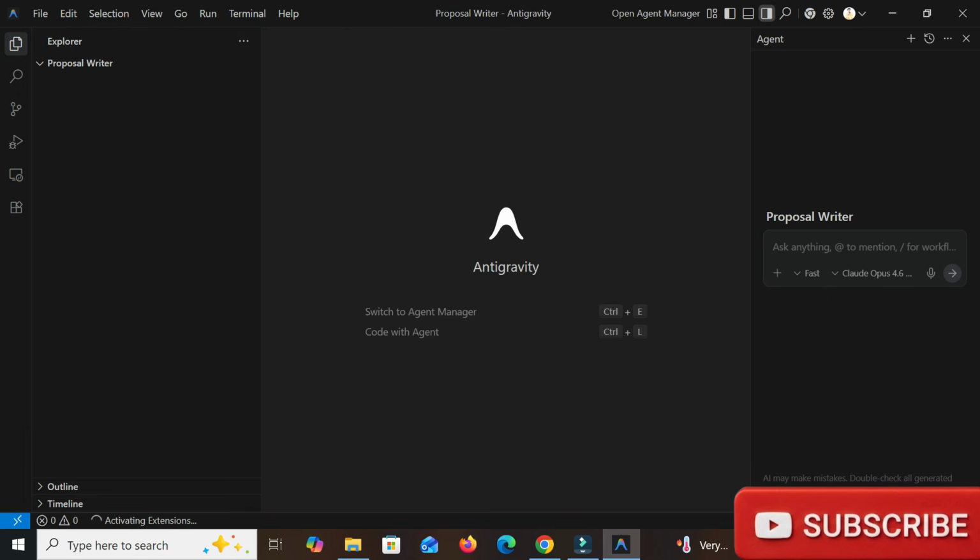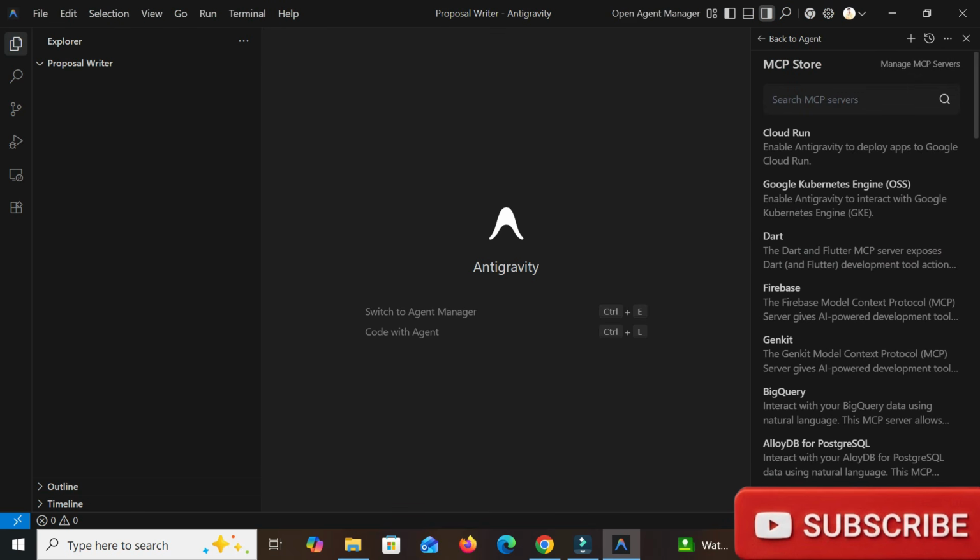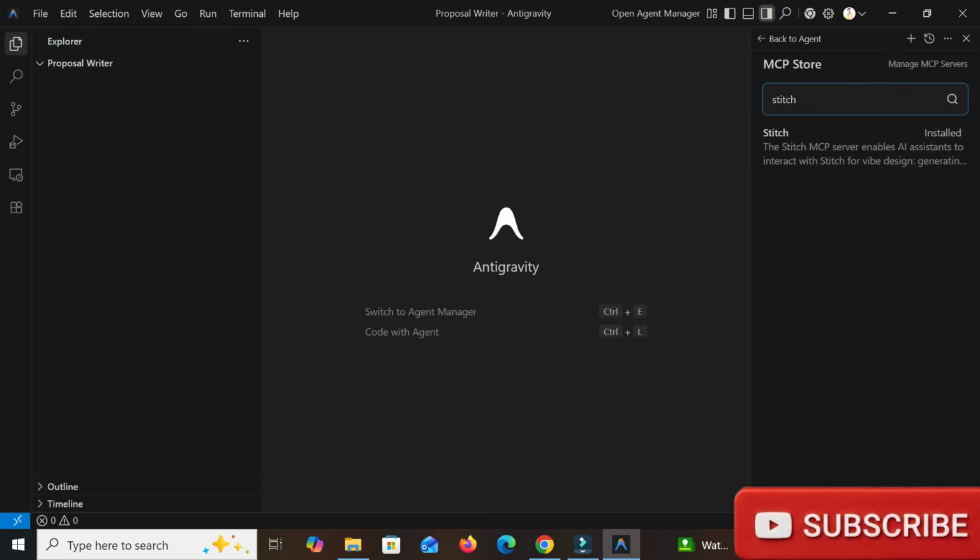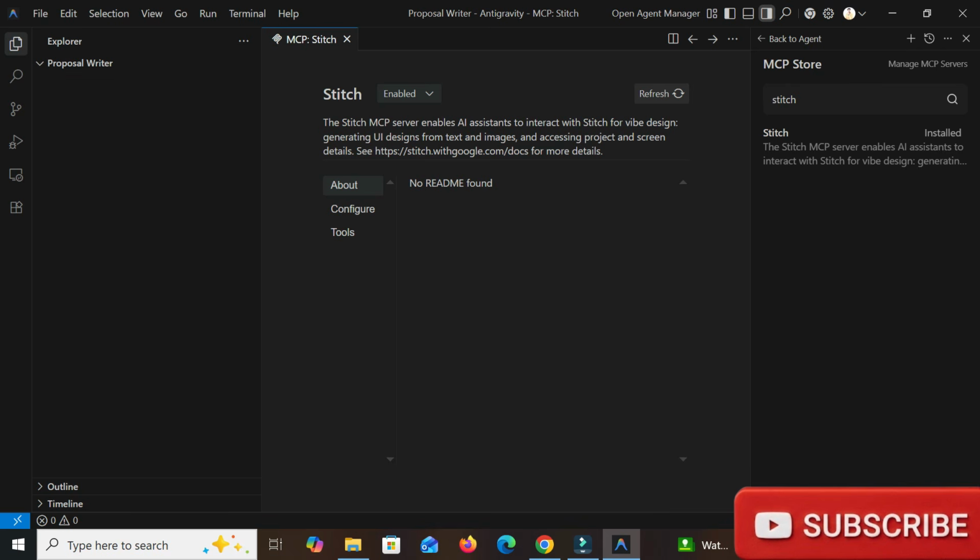Or there is one efficient way to export all the design data into Google Anti-Gravity, which is using MCP. So just click on the three dots over here. After that, click on MCP servers and search for Stitch, and click on it. I have already installed and enabled Google Stitch.